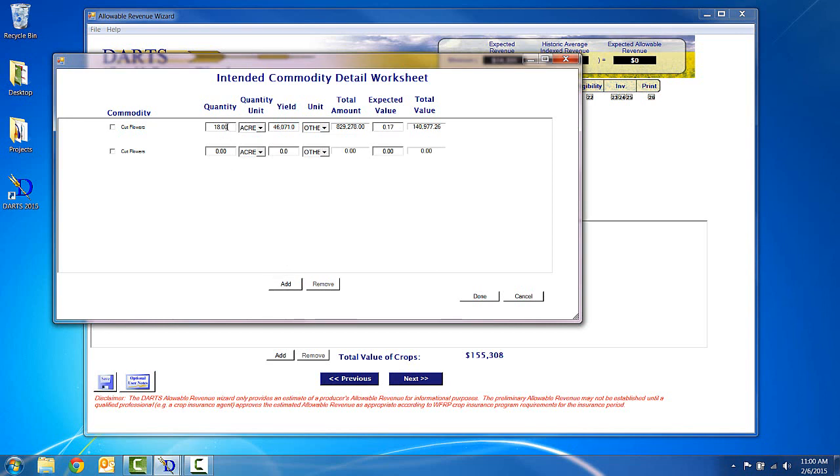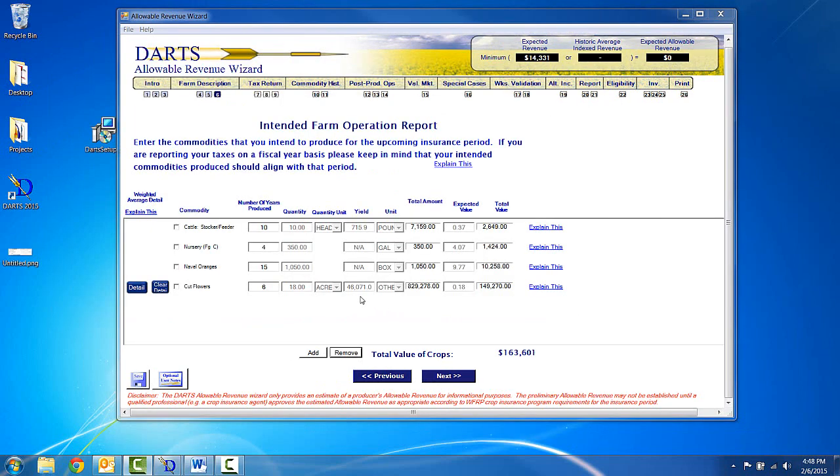Our units, yield, and value remain the same for this one, so go to the line that we added and put 9 in the Quantity box for it also. The units do not change, and we are going to assume that yield is going to be the same as well. However, our expected value for these is going to be higher at 20 cents. Now we'll hit Done, and we are returned to the intended farm operation report screen. As you can see, the 2 cut flower entries have been combined into one line item.